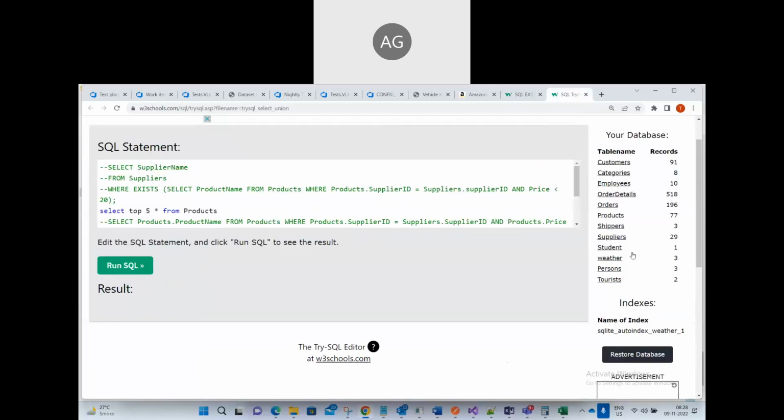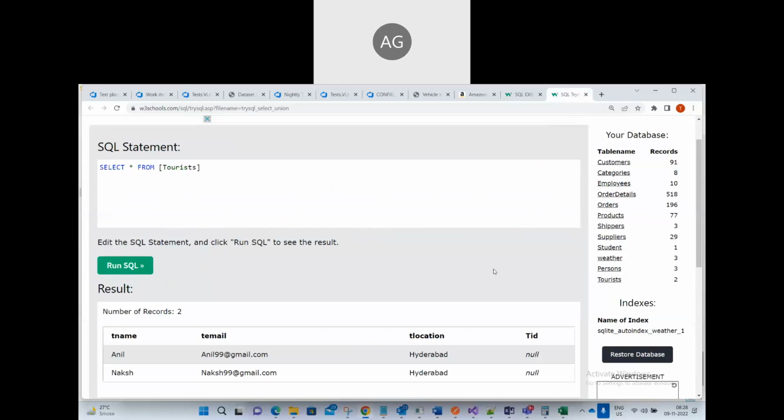Okay, alter table. What is alter table? We have added the tourists, right? How many columns are there in the tourist table? 4. Now we want to change the table structure. Let's say tourist name, tourist email ID, tourist location, tourist ID, right? What else can we add for the tourist? Age. We can add the age, tourist age.